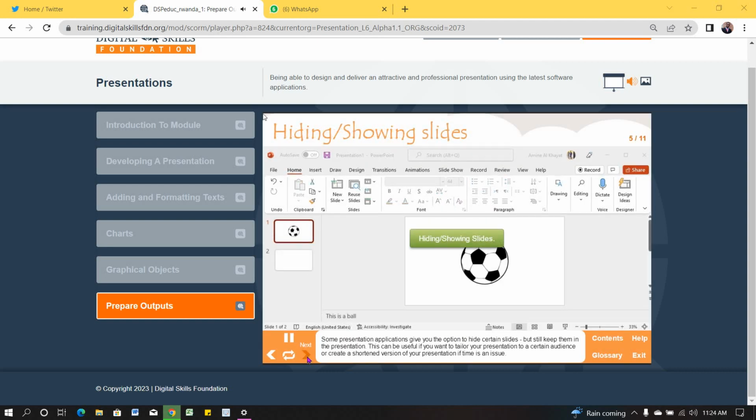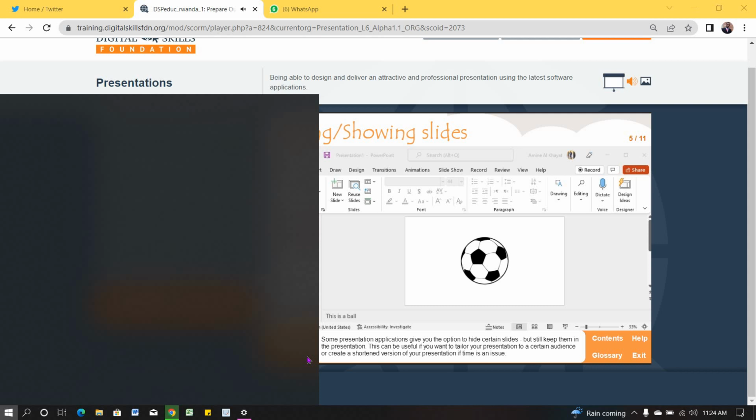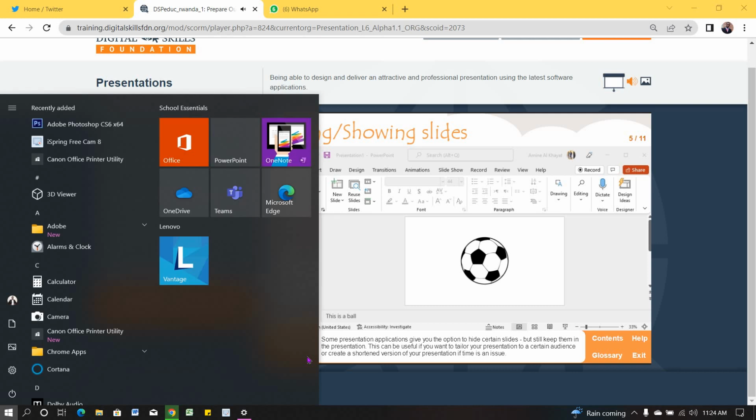Some presentation applications give you the option to hide certain slides, but still keep them in the presentation. This can be useful if you want to tailor your presentation to a certain audience, or create a shortened version of your presentation if time is an issue. And this is how to hide a slide.